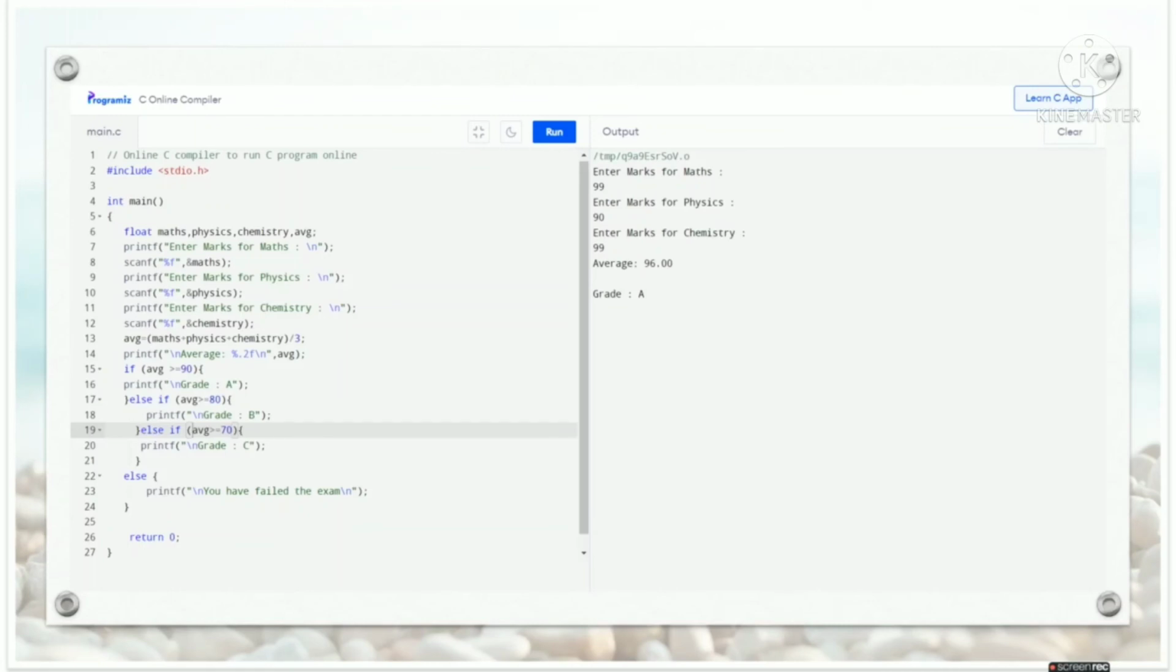And then we are going to print grade A. Else if average is greater than or equal to 80, we are going to print grade B. And if the average is greater than or equal to 70, I am going to print grade C. And else, it means it is not any of the above cases, the average is below 70, I am going to print that we have failed the exam. At last, we have to close the curly brace. It will stop the program.